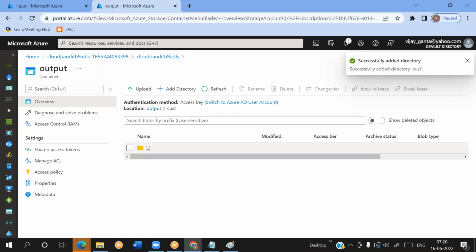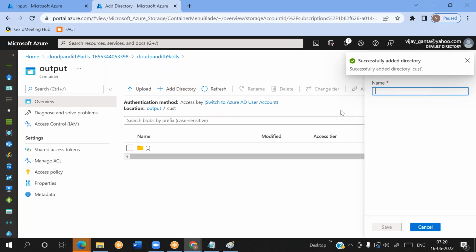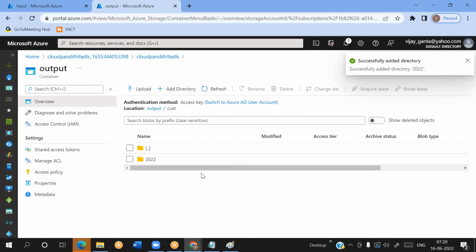Okay. Inside cust, again, do you see any other option? Again, you can create a 2022 folder. So and so on, you are able to create a hierarchical structure, top to bottom, like output. Under output, you can have multiple subfolders. Under a subfolder, you may have subfolders again like that. Clear?